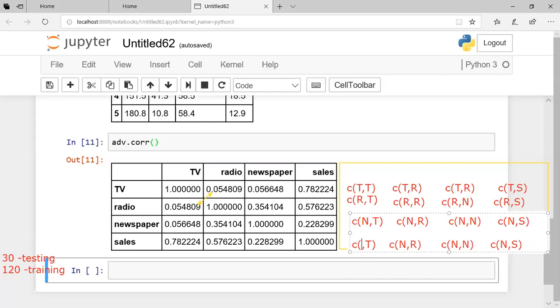This is sales versus TV. This is sales versus radio. This is sales versus newspaper. This is sales versus sales. So you can see diagonally all is one. Why is diagonally all one? Because each feature is affected by itself, so that will always remain one. Right? So we will see now the sales value.